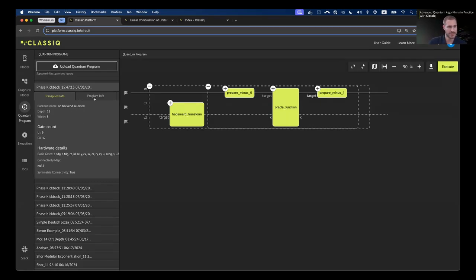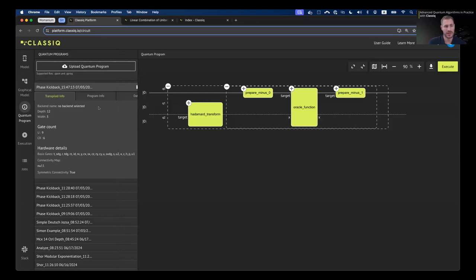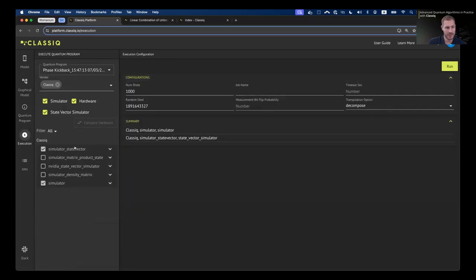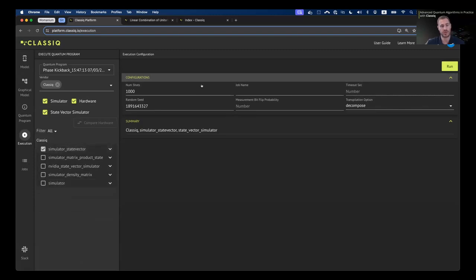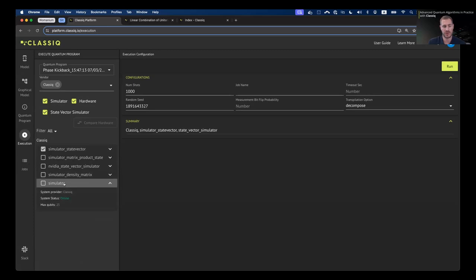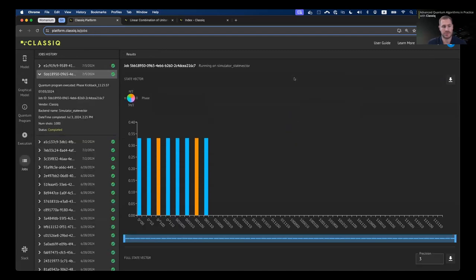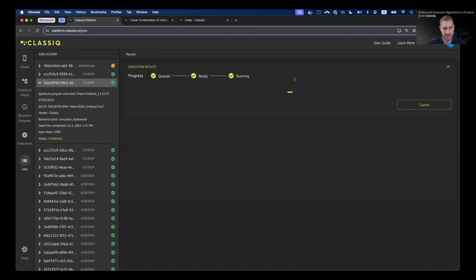So here we can see some of the information, and as you can view, this new version of Classiq has some changes in the interface. Now we can also execute it with the state vector simulator. So until this point, we used only the classical simulator, or the regular simulator of Classiq. Now we also use the state vector simulator, and we can run.